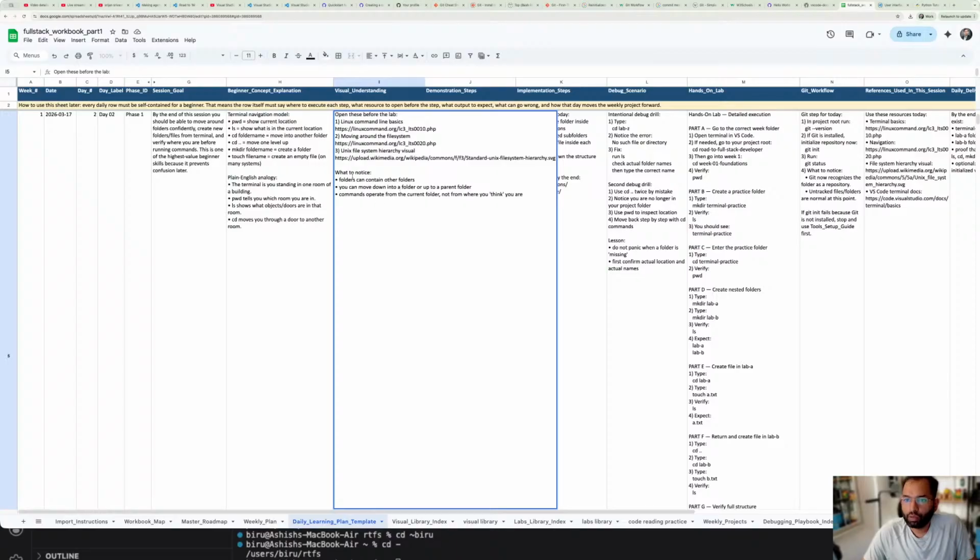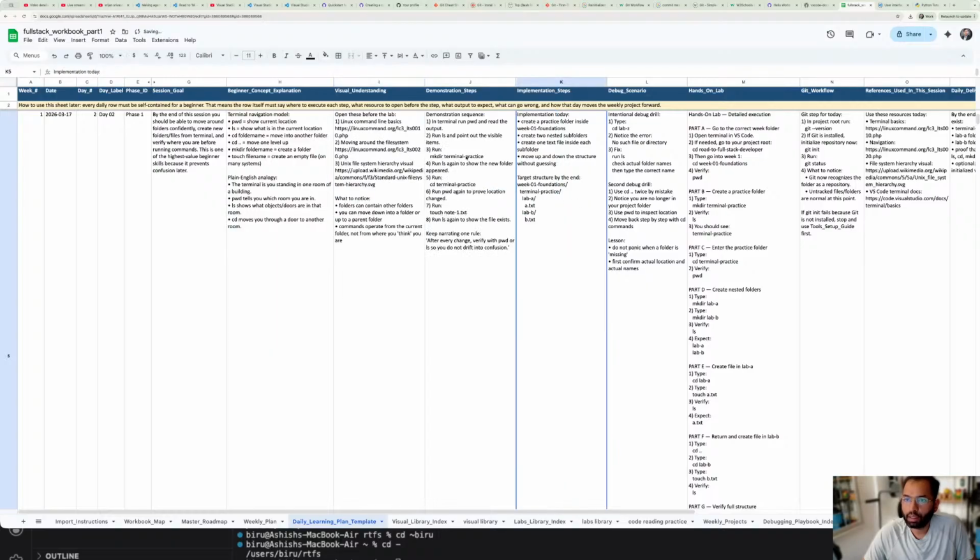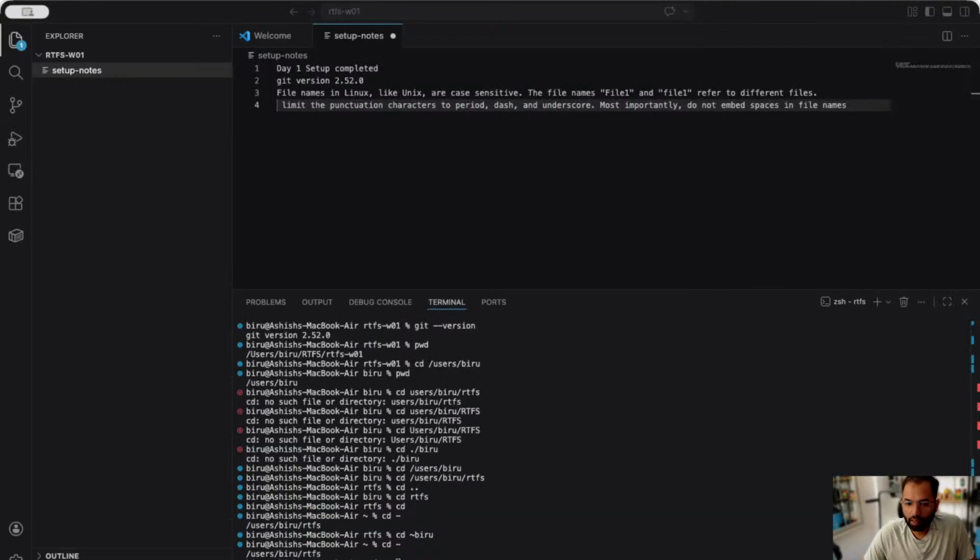Okay, so having gone through this, what to notice: folders can contain other folders. Yes, you can move down to a folder or up to a parent folder. Commands operate from where you are, not from where you think you are. Right? In the terminal, run pwd and read the output, we've done it. Run ls and point out the visible items. This we did yesterday, but I will do it again.